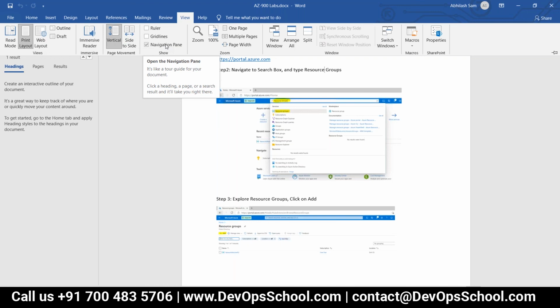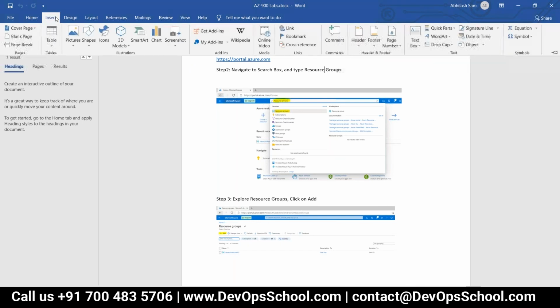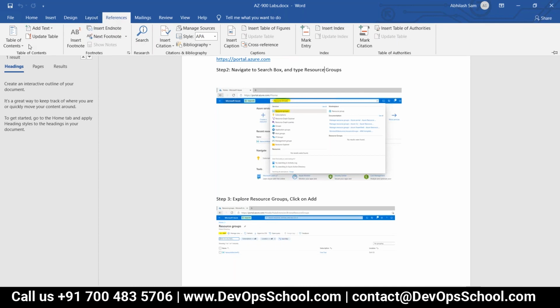Go to insert first. Where is that Word document? Just a second. Go to References, then table of contents. No, that will insert the table of contents.